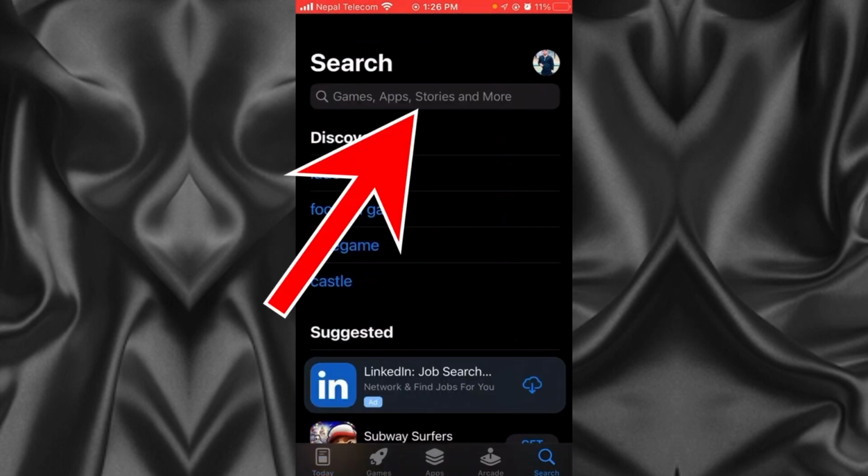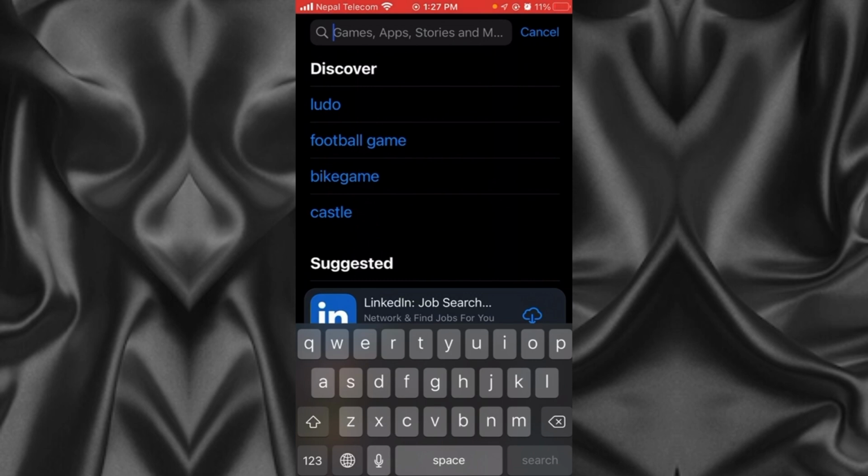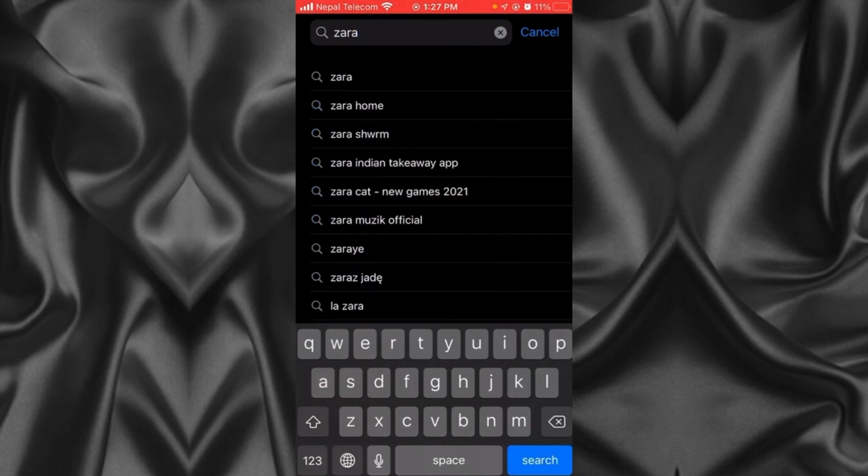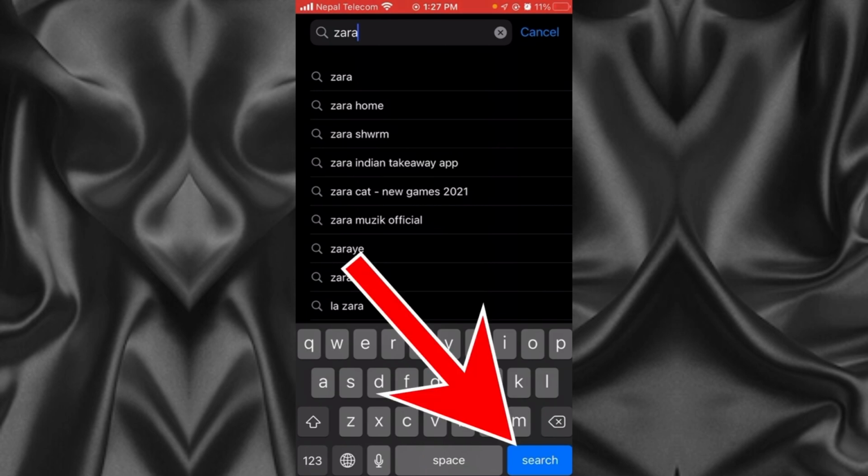Next, tap the search bar at the top of the screen. You have to type in Zara. As you type, you will see some suggestions pop up. Select the one that says Zara. Tap the search button on the keyboard.